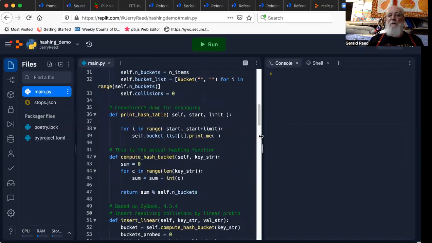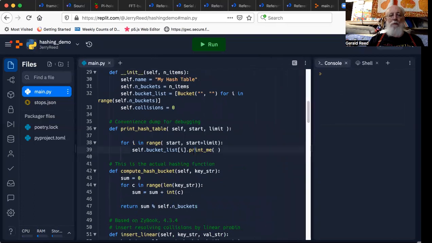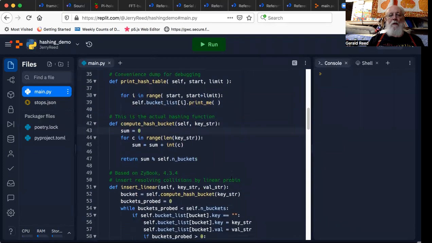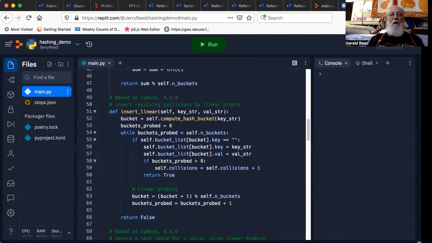Let me drag this over. And there it is. It's not very long. It's from line 51 to line 66 in my case, and it's straight out of zyBook 434, just translated into Python.